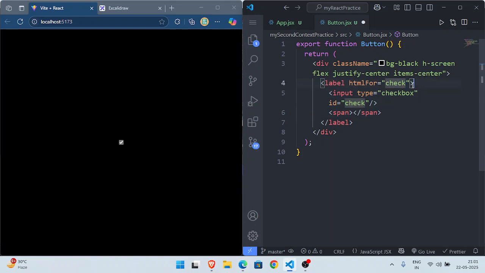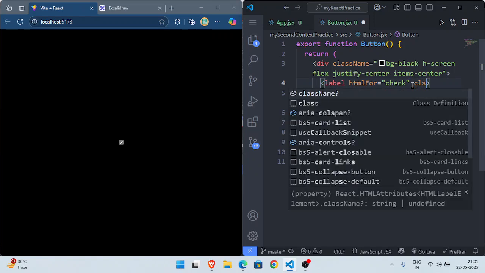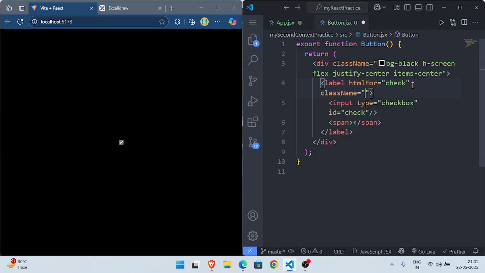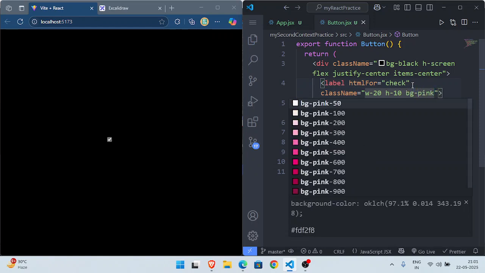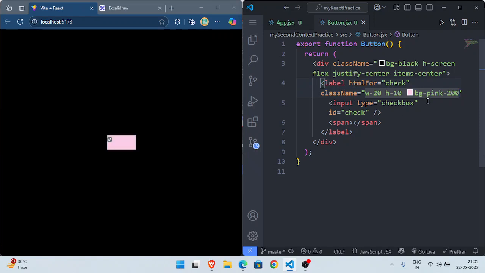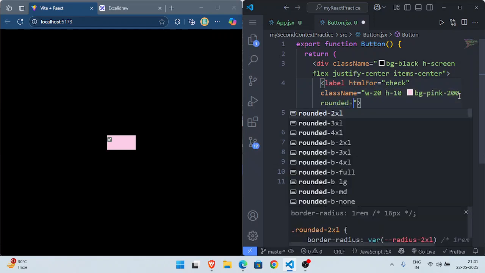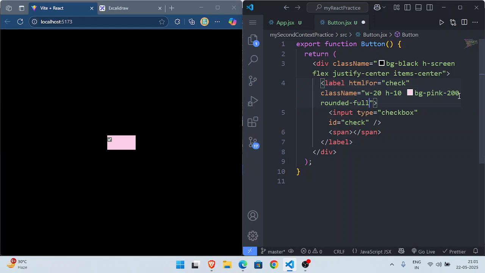So let me write it. I will give some classes to this. I will give it a width of 20, height of 10 would be fine, and bg-pink, light pink. Yeah, light pink is looking good. Okay, so bg this and rounded-full. Now this input tag is just for clicking it, and the span tag is for sliding it.